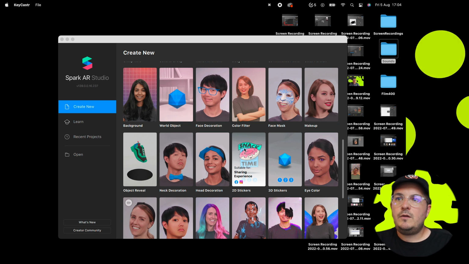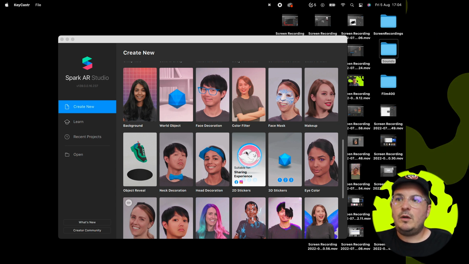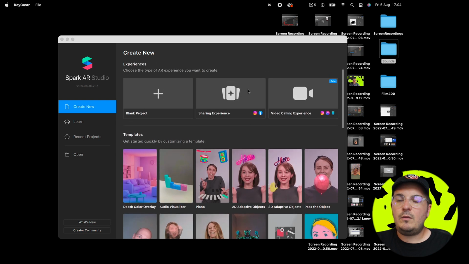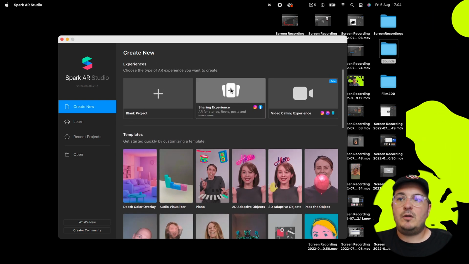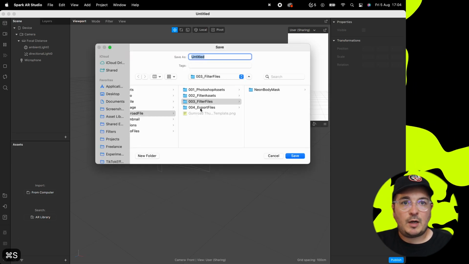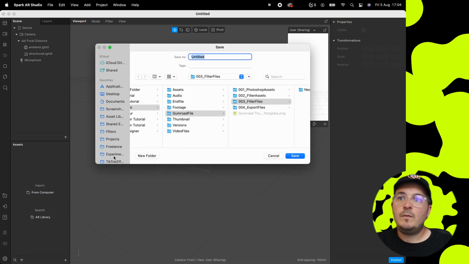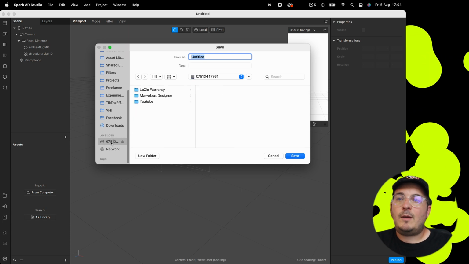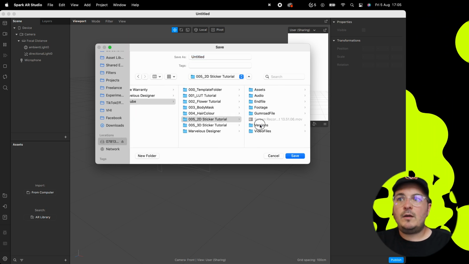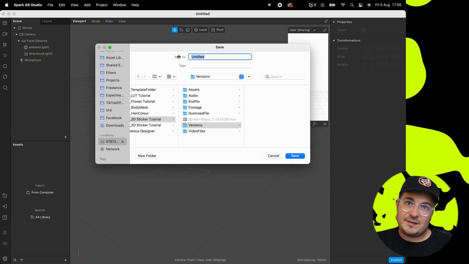Right, so for this one, we are going to choose, basically we'll be creating a version of the 2D stickers template, but I'm going to show you the way to do it from scratch so that you know how to do it. Templates are great, you should use them, but you should also learn how to do it yourself. And the first thing we're going to do is save the project.